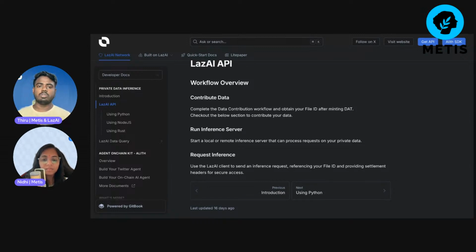So you call the inference server to request a query on private data, where this private data is held through a DAT. This DAT is holding the private data encrypted, and it will decrypt the data within the inference server, run the query, and return the response without revealing the entire data or making the contributed data transparent to the public. In this way, it's a win for everyone, of course.